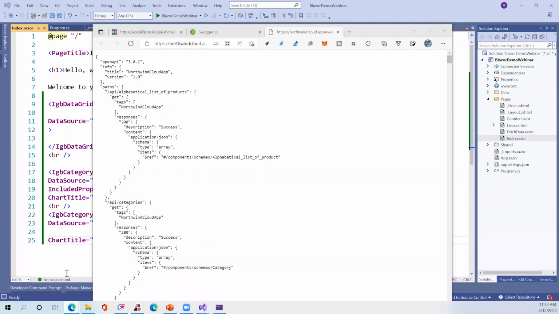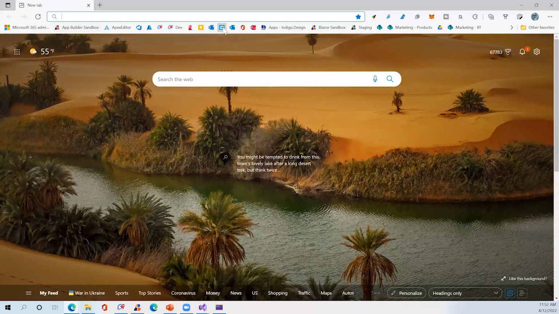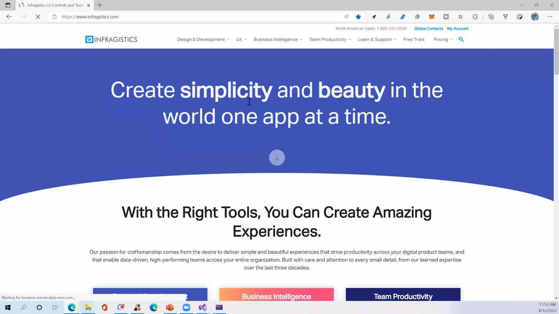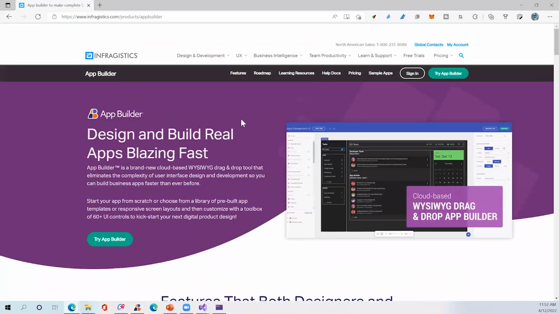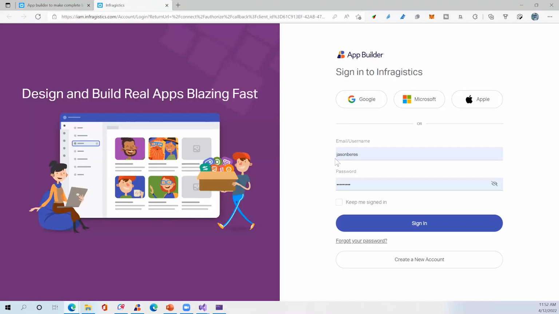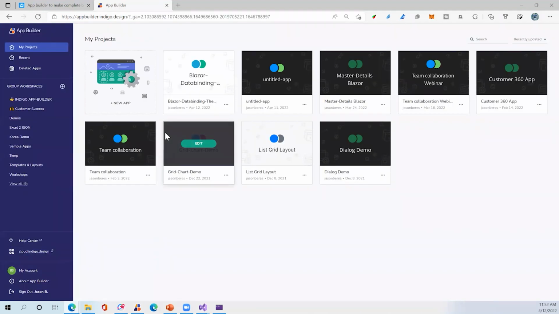And if you're not familiar with the app builder, I'm going to go to the Infragistics homepage, go to design and development, and go to app builder. And then here I'm going to sign in. And now I'm signed into the app builder. I can use my Google ID, my Microsoft ID, my Apple ID, or my Infragistics ID. Let's use the Infragistics ID. And now I'm into my homepage, my workbench of everything.